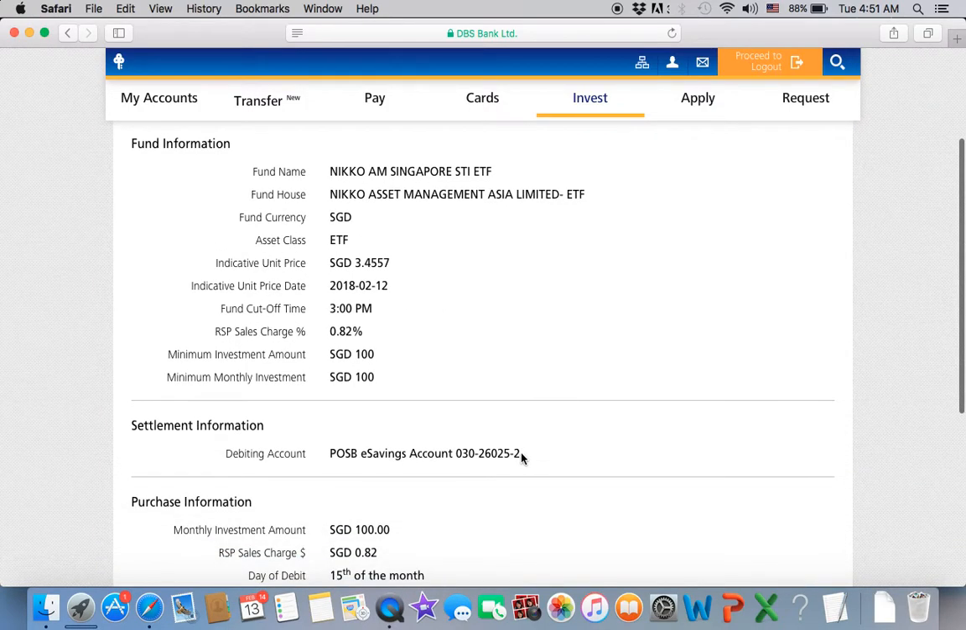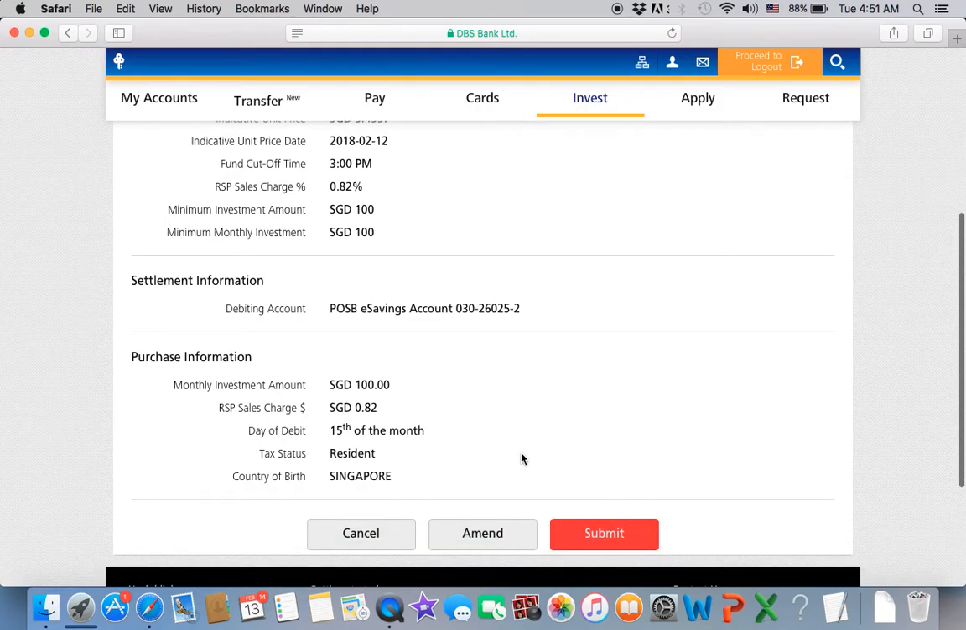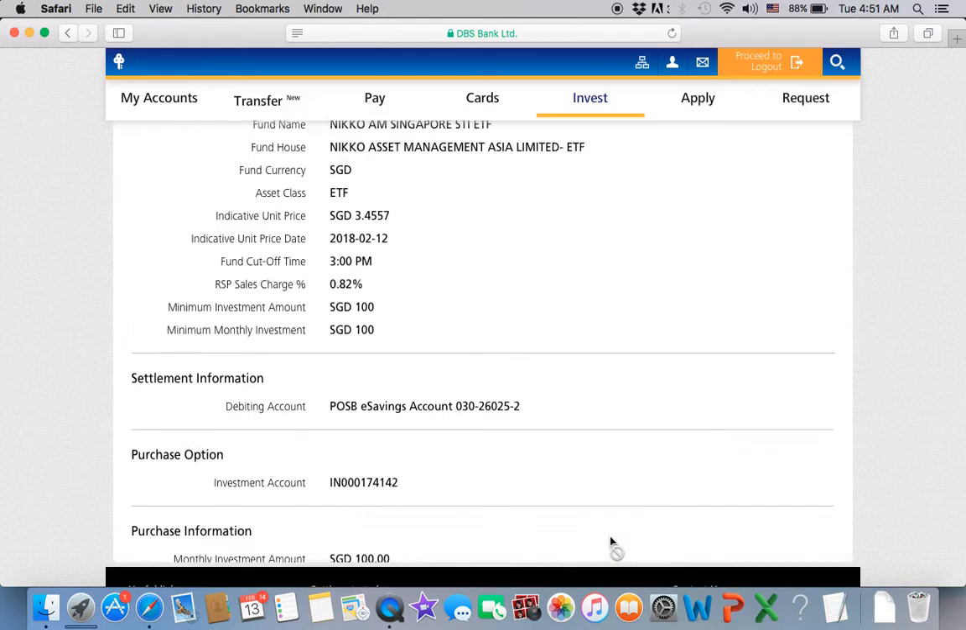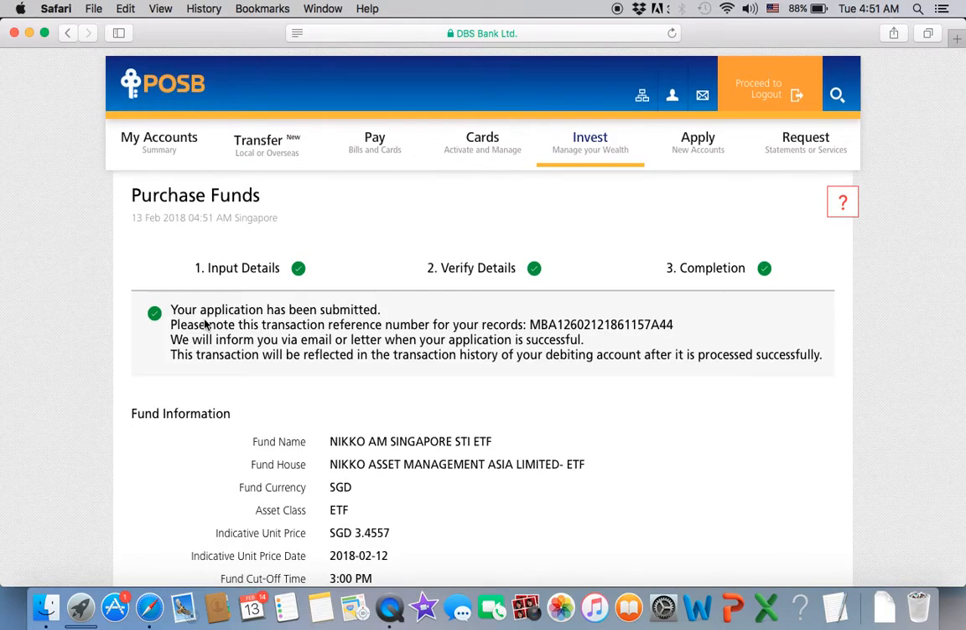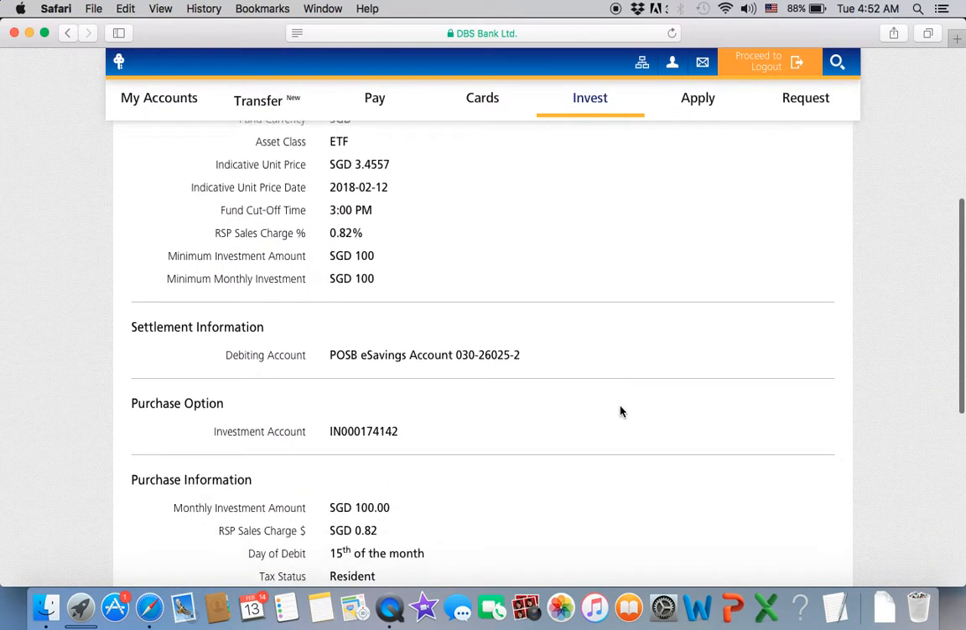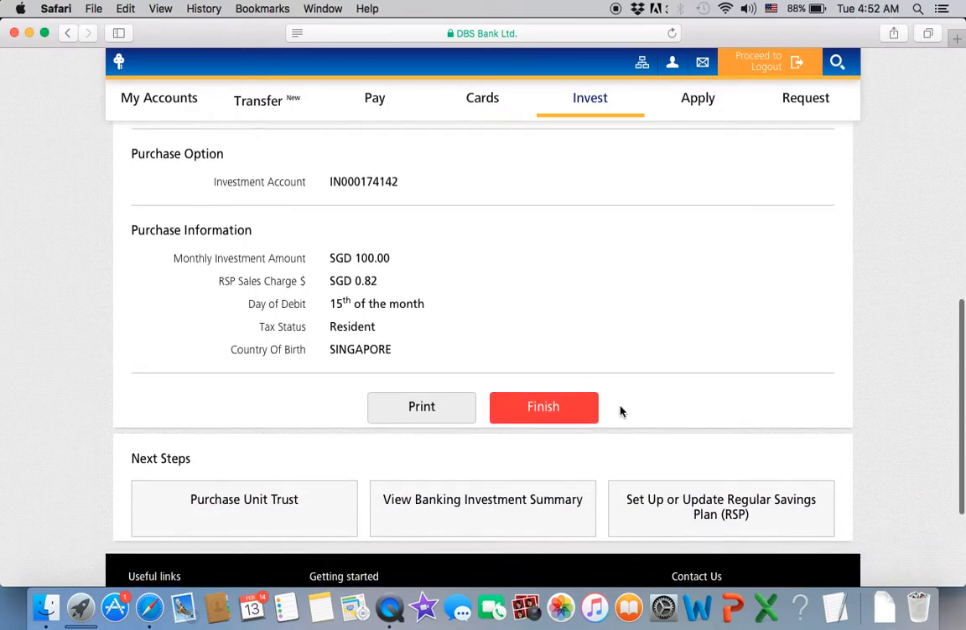Once you have checked everything, just click submit. And it will show you your application has been submitted. Please note this reference number. If you want, you can just take down this reference number. And then once again check through everything and finish.